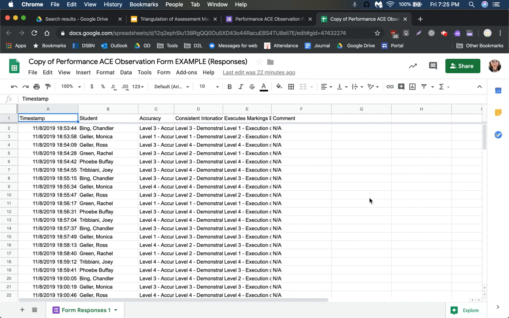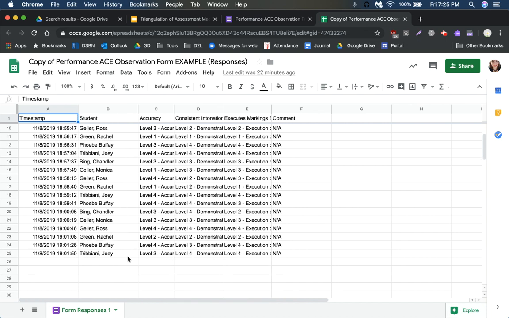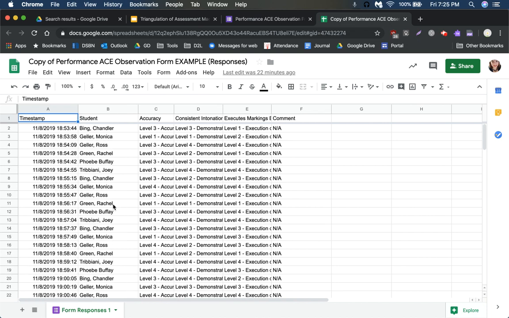So I'm going to open up the spreadsheet, and you can see I have all of my students in under the student column, and then I have their different levels that they've achieved. So I have accuracy, consistent intonation, and executes markings effectively. I just threw an A into the comment field just for the purposes of this, but normally I would go and type the full thing.